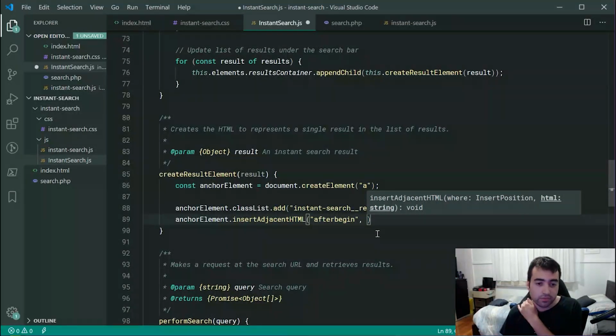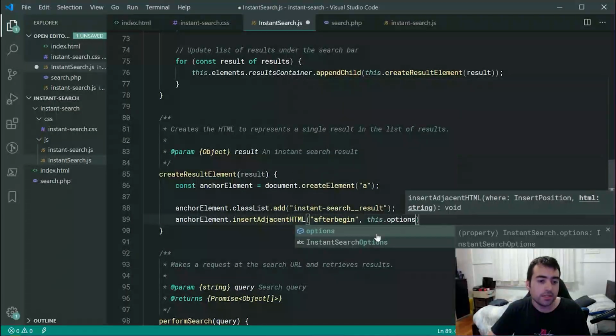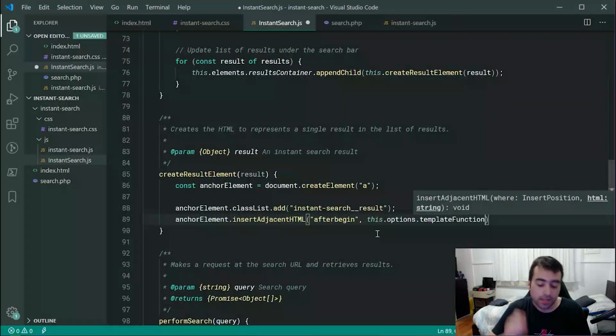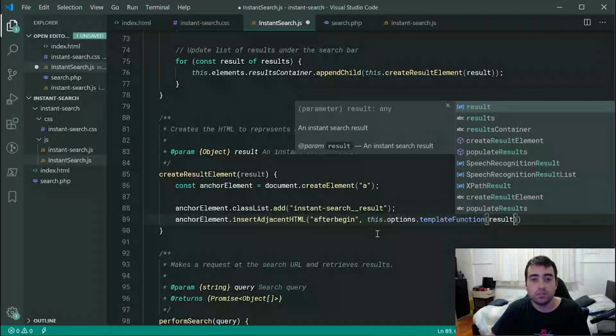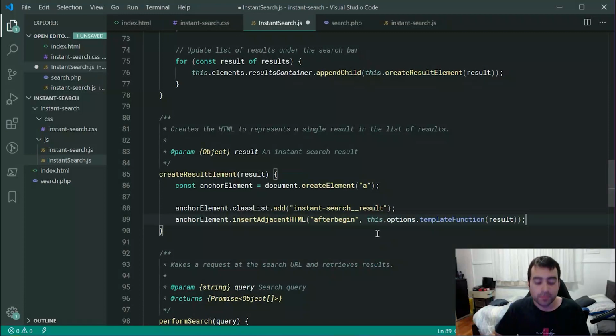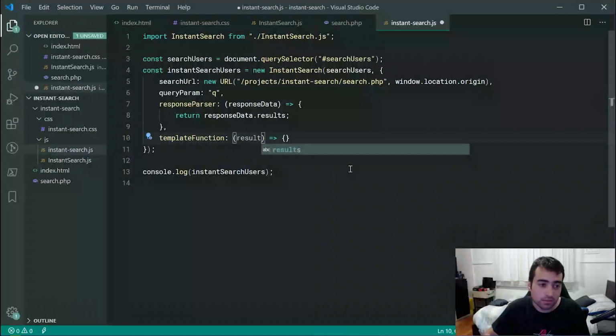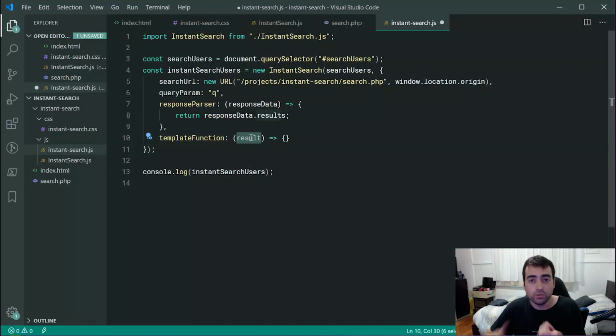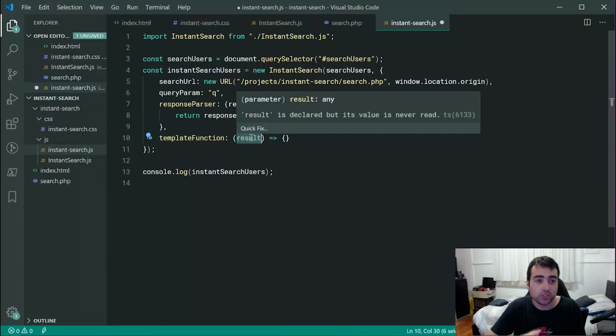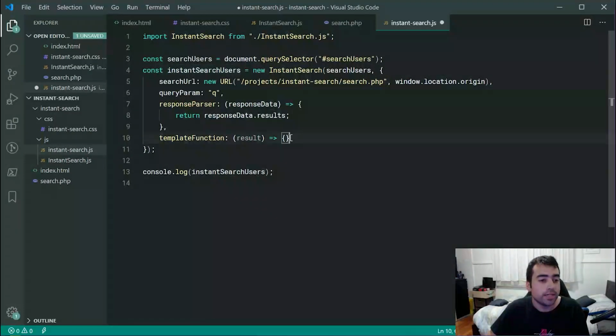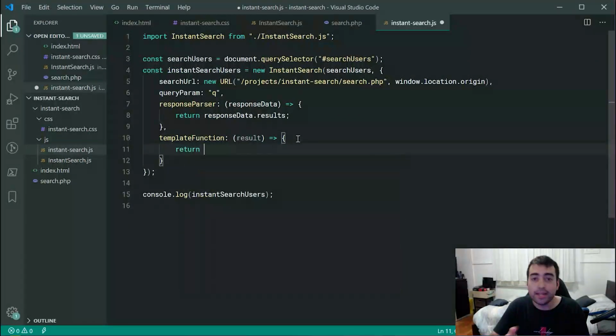Okay, and we can say here for the HTML string, we're going to be saying this.options.template function and passing through the results. Okay, so this template function call of course refers to this one right here. So let's go ahead now and pass through our results. Of course right here result refers to first name, last name, occupation, etc. And here we can return the HTML as the string to represent a result.